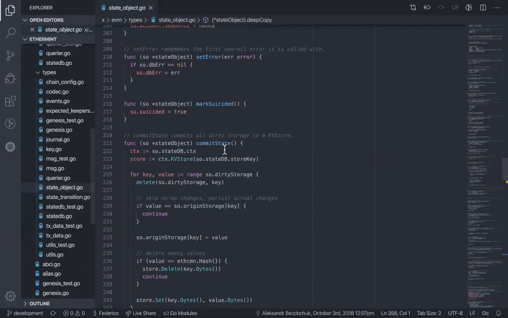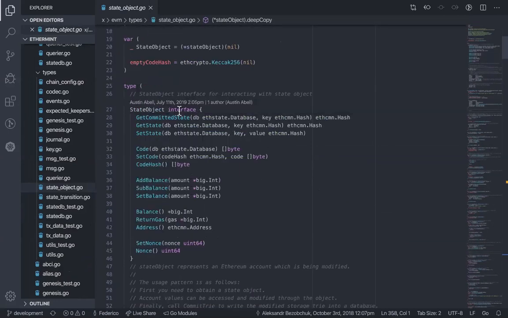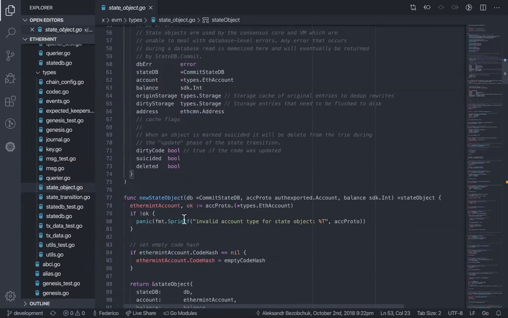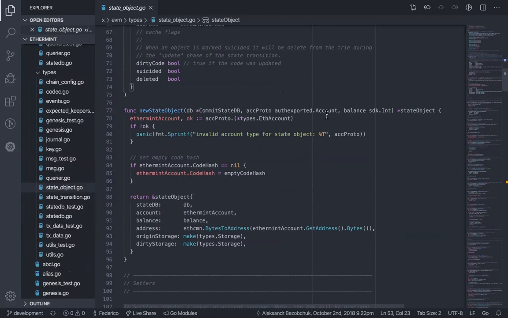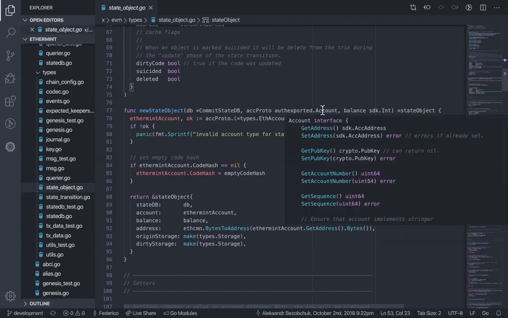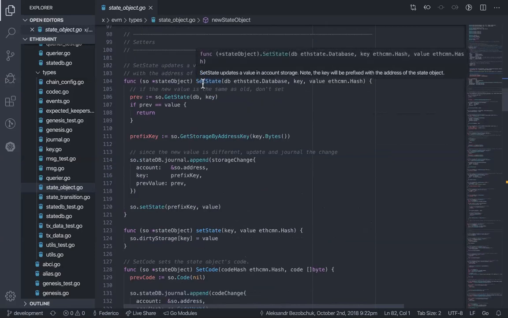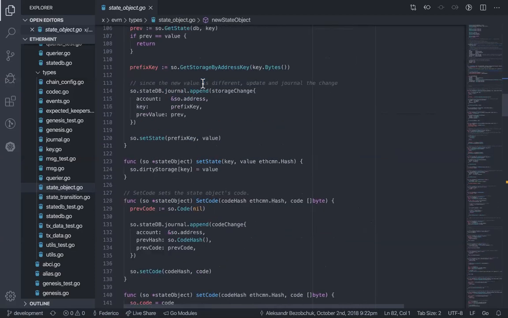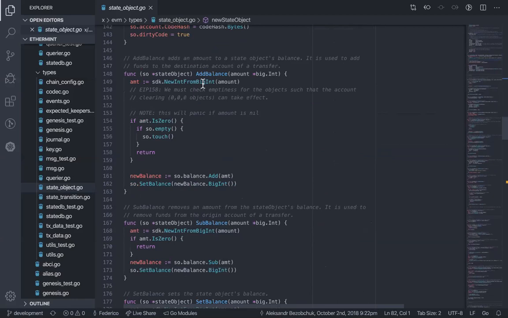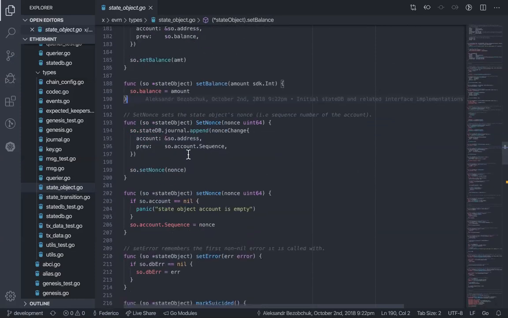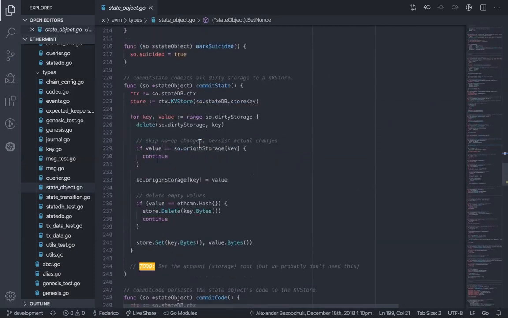So specifically on the state objects, it's also an interface. It's the same interface that is used on the EVM with slight modifications to support the Cosmos SDK. So that's why, for example, it uses the account from the SDK. It has an account address. And these are the specific methods that are supported by the state DB for each of the state objects. So add balance, subtract balance, and then you set it to the state object, for example.